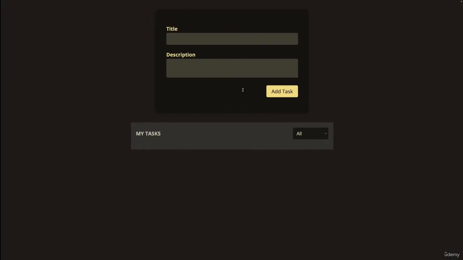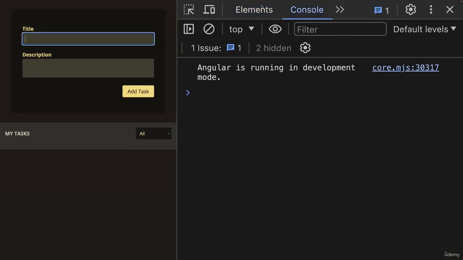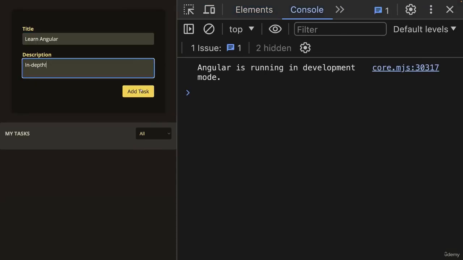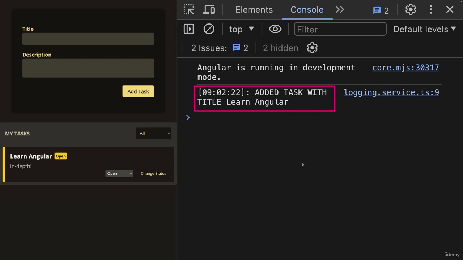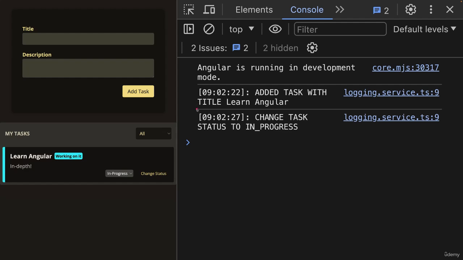With that done, if you save that, if you open the developer tools in the browser and you click add task, you see the log message here. And if I change the status, you see that as well. So that works, and that is how you can inject a service into a service.